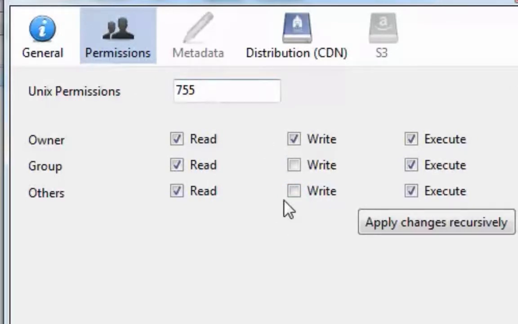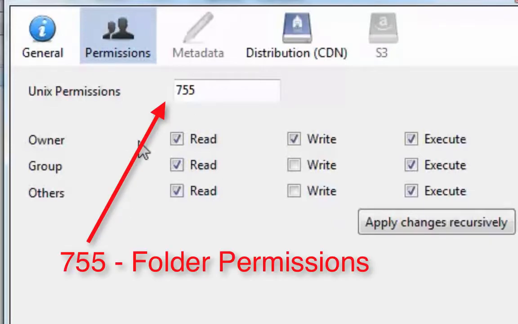Actually, let me do this. If I go back to general and back to permissions, now it's 777. And I'm going to uncheck that, go back to general, go back to permissions. Now you can see it's back to 755. Folders are typically 755. That's what you'll see.